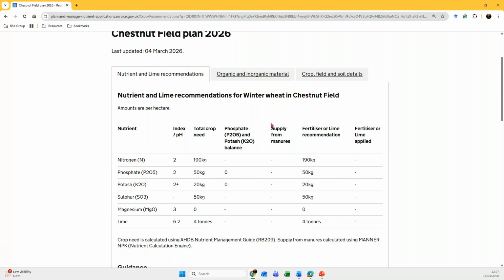The next column along would show, if we've got a manure application on this field, the nutrient supply from the manures. And then finally, you've got your fertiliser or lime recommendation, which is your crop need plus or minus your PK balance, taking into account the supply from the manures. In our grassland field in a minute, we will show you adding a manure application. So that's our recommendations in the main table there.